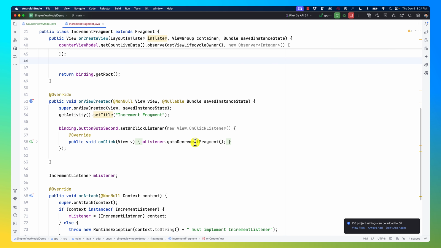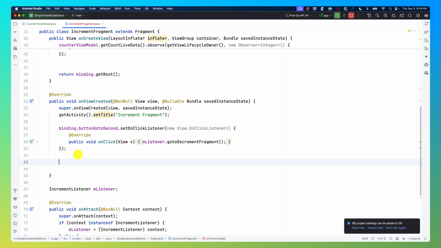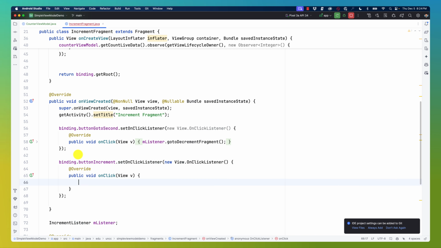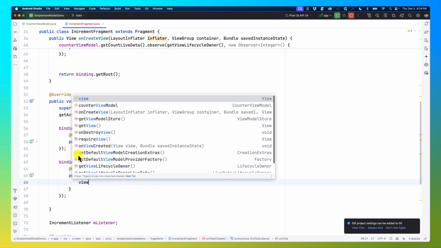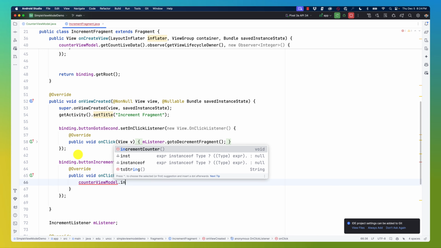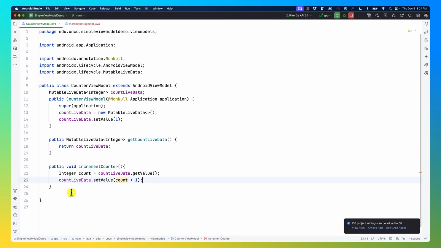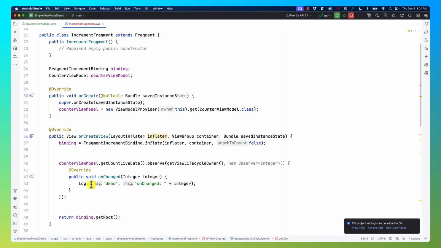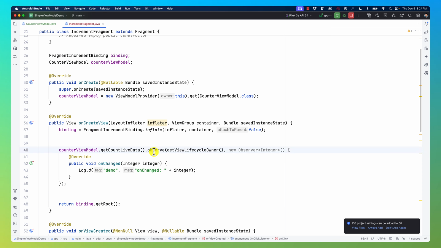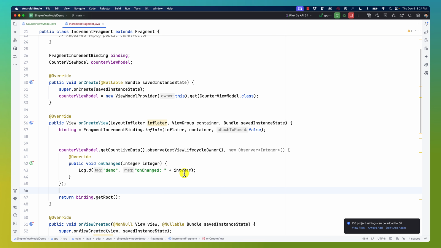Okay, now what I want to do is when the user clicks the button, binding dot button increment, the user presses the button, setOnClickListener, new OnClickListener. I would like to use the viewModel dot incrementCounter. That's it. So I just wanted to increment the counter. When it increments the counter, it goes into the view model and it increments the counter. It notifies the LiveData that the data has changed to the current count plus 1. And we go up here. If you look here, we already registered an observer. That observer will receive that notification of the change of data, and we should be able to see the change.